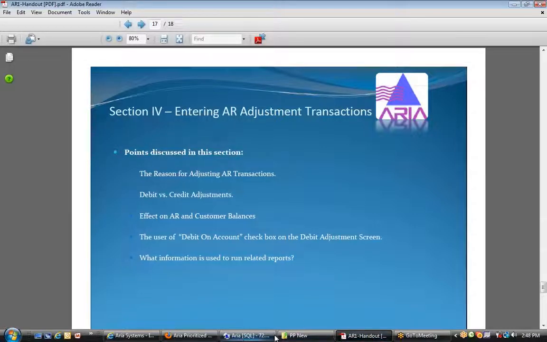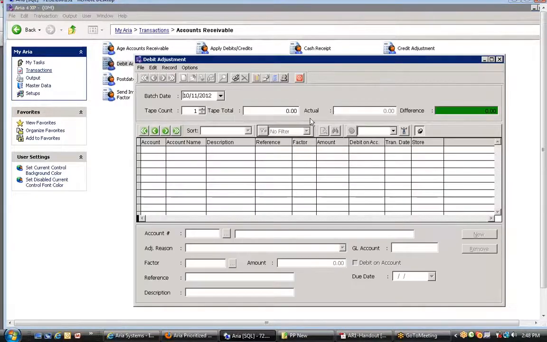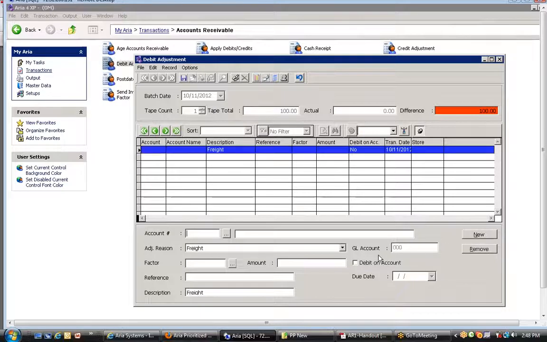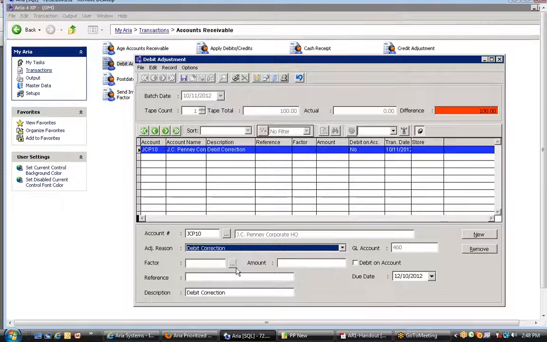The debit on account is actually needed only if you enter a debit adjustment that will be part of another existing transaction. So let me show you that part. If I'm entering here a debit adjustment with the same account code that I have, and I'll classify the reason for the adjustment, debit correction, freight, etc. This checkbox, debit on account: if you are creating a standalone transaction, make sure it's unchecked. Do not check that box.